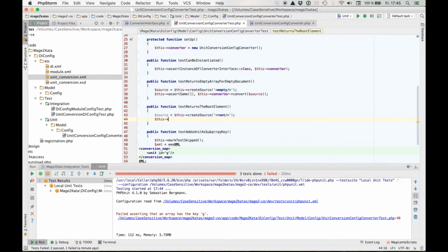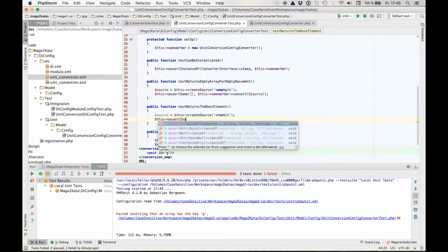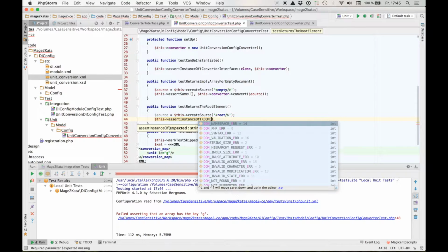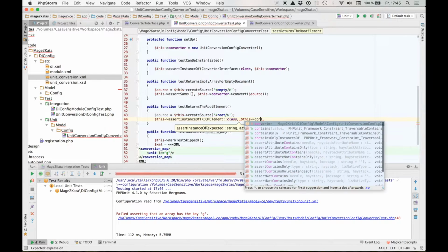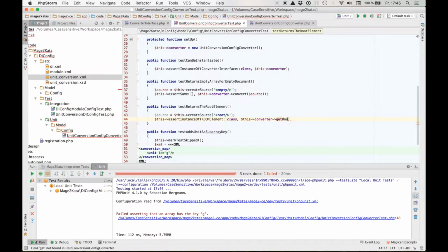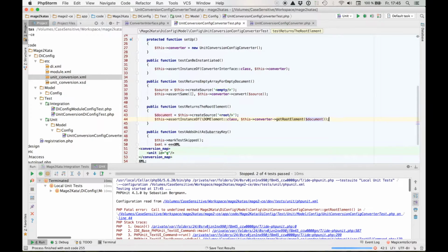Okay, so now let's first check that we are getting back a DOM element instance. And this is converter get root element source. I like document better here. Document. This will fail because there is no such method. Let's add it.